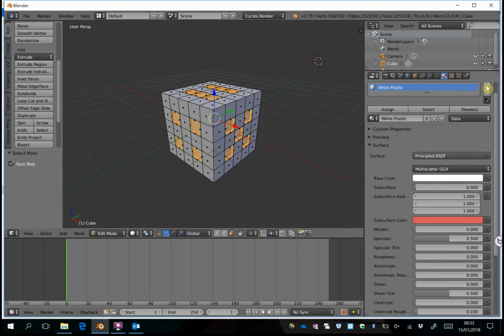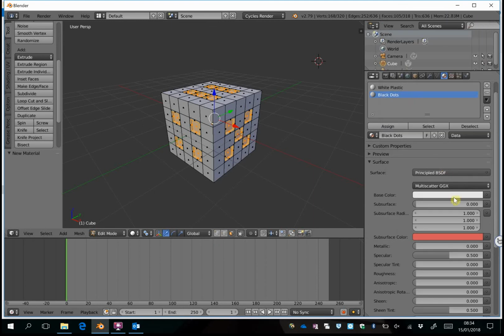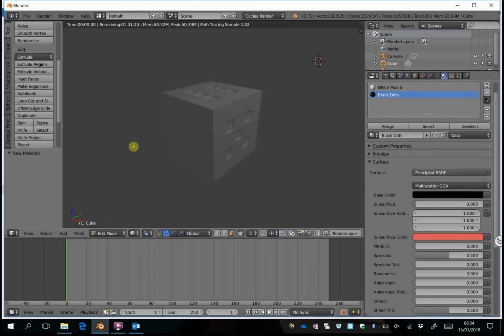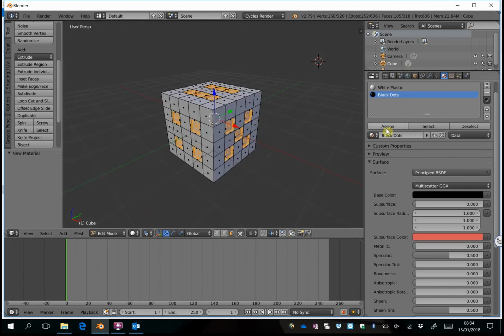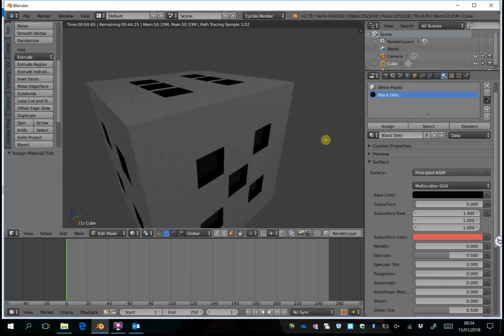And we want a second one. So I'm going to plus, new, and call it black plastic, or black dots, because they are the dots. Principal BSDF again, and this one's going to be black. Now at the moment, even though they're selected, everything is still kind of white. If I assign those ones that we've done, they are going to be black. Everything else is going to be the white plastic.